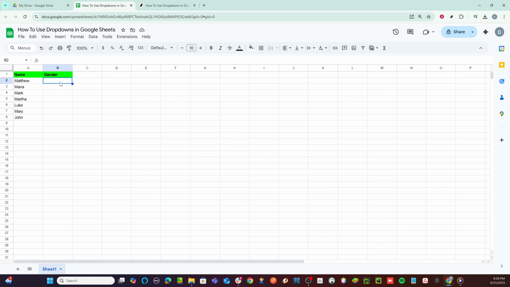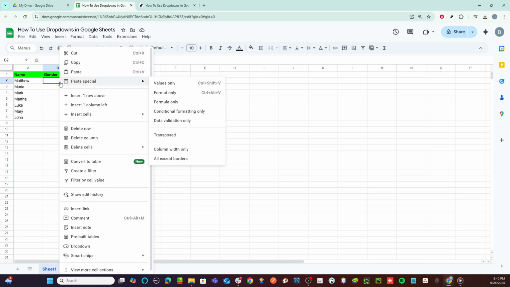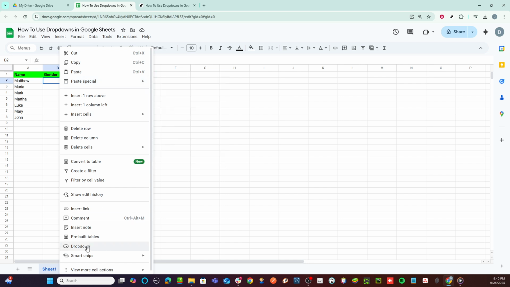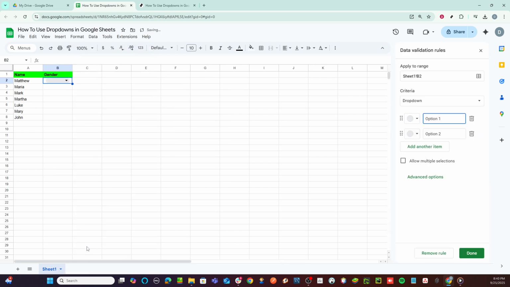Now, with cell B2 selected, right-click to bring up the context menu. This menu will give you various options to choose from, but what we're interested in today is the drop-down feature. It's typically located under the Data submenu, so hover over Data and then select Drop-down from the list of options. This will open a Format Cell window specifically designed to create drop-down lists.